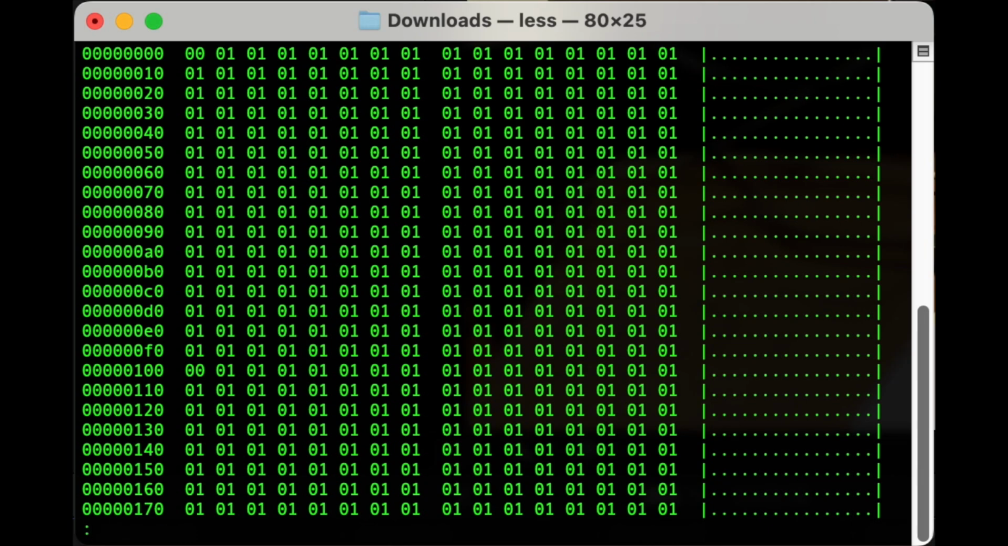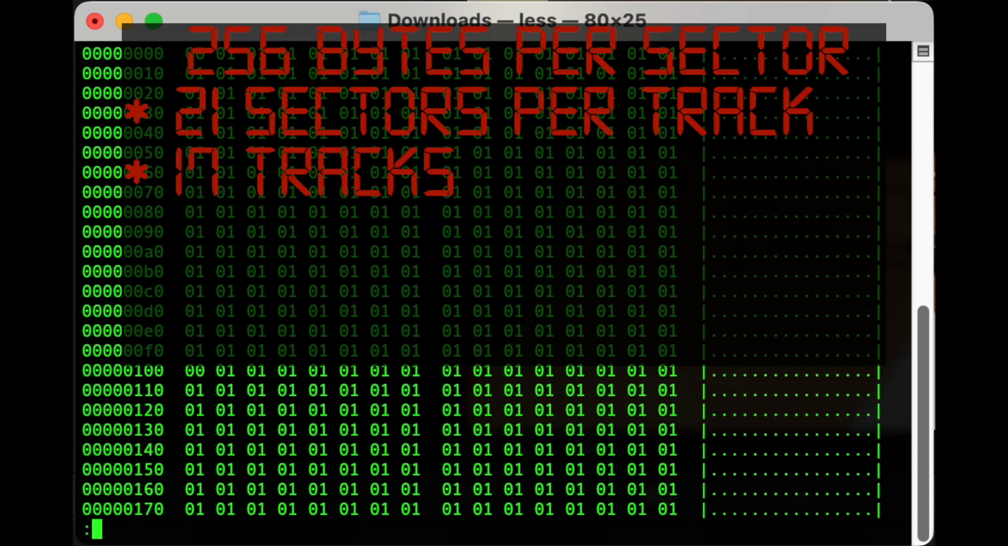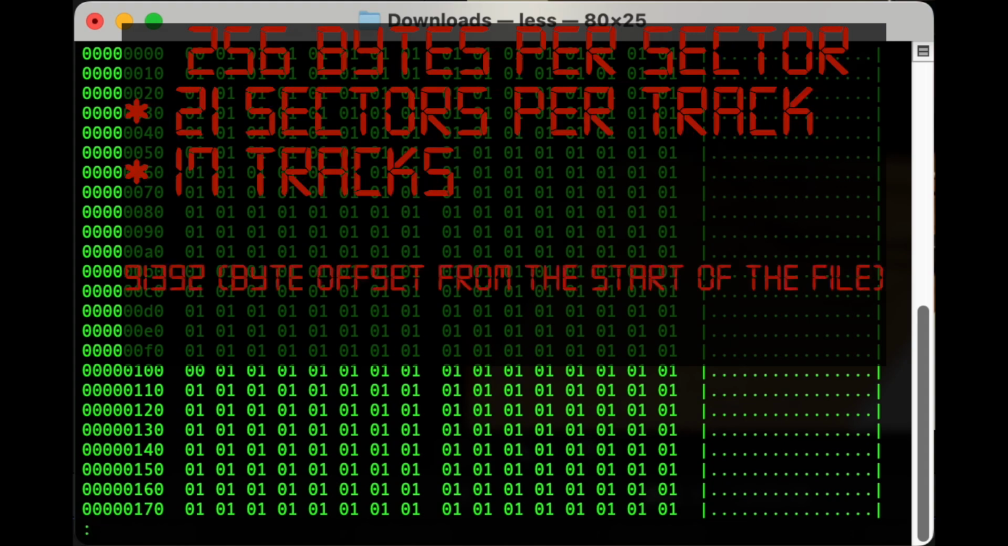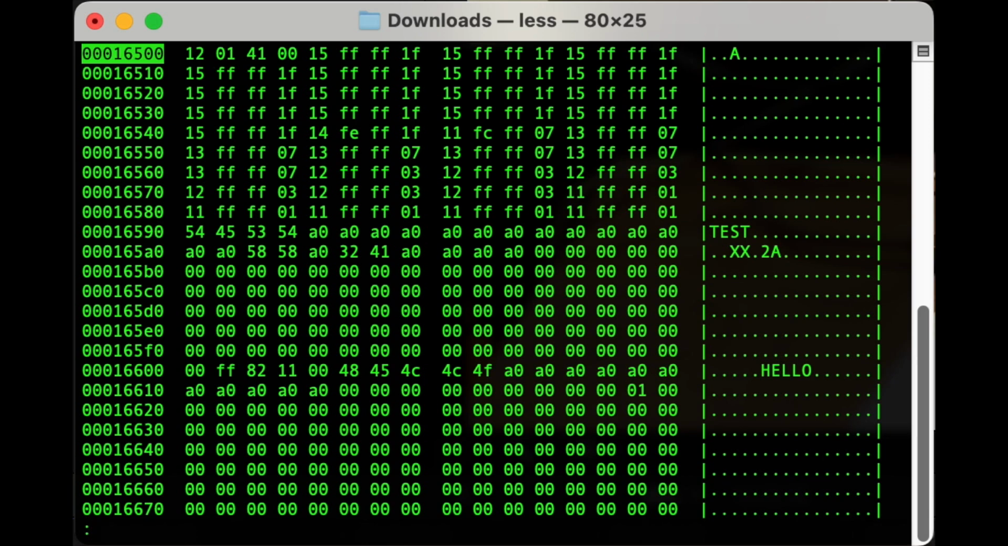So given this, using some simple math, we should be able to find track 18 here. There are 256 bytes per sector, and in tracks 1 through 17, there are 21 sectors per track. So multiply 256 by 21 by 17, and you get 91,392. Converted to hex, that's 16500. So the byte offset for the start of track 18 will be hex 16500. I'll search for that to confirm. That's it, man. That's track 18.